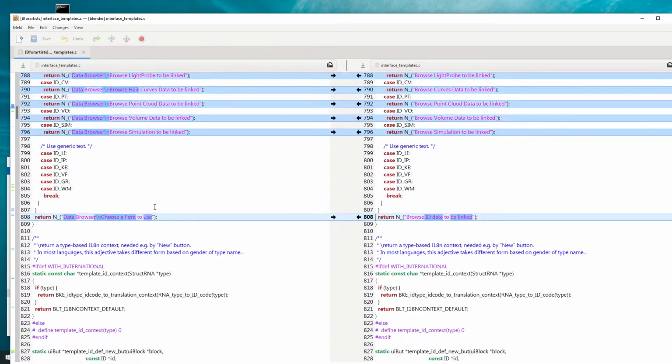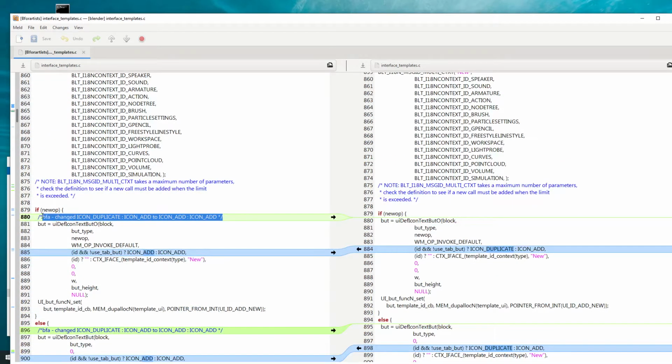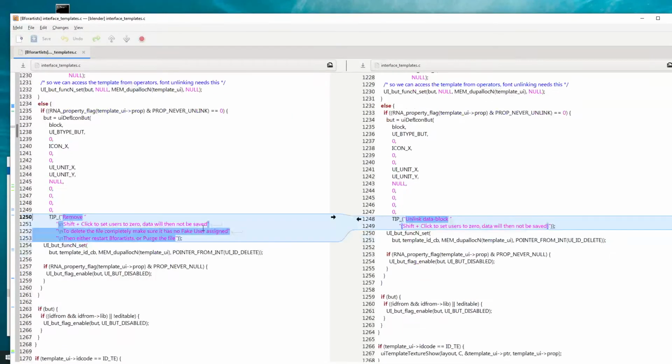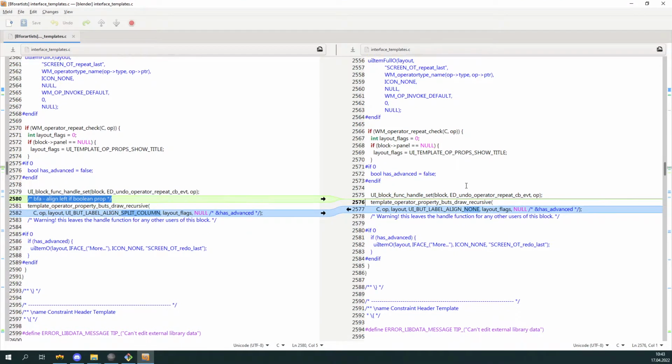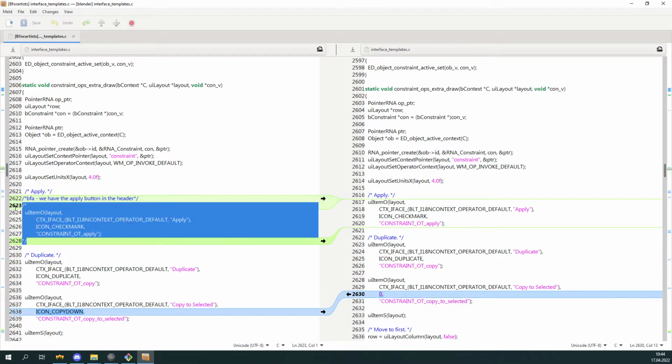Here we have again an optimized tooltip. Here we have BFA comment. This change here comes from us. Same here. Optimized tooltip again. Here we have left aligned props. It's an icon change here. This one is commented out because we have the apply button in the header.